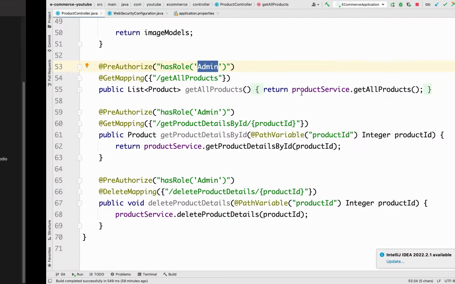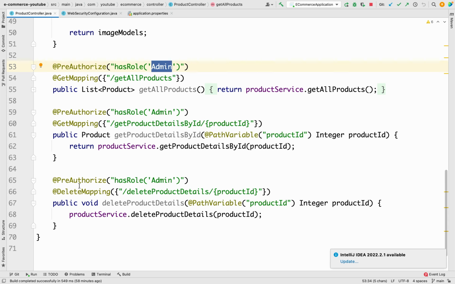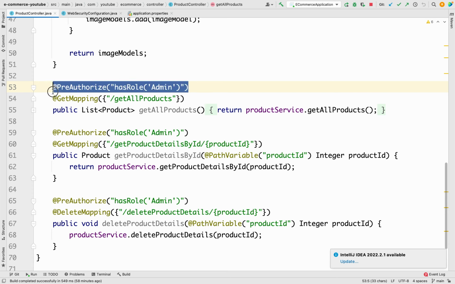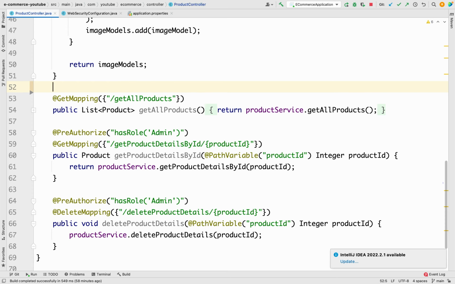And now what we can do is remove this particular pre-authorize tag from over here, because we want to make it accessible to every single person, even if that person is not logged in. So let me save it.